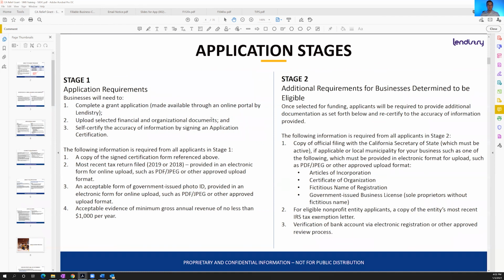You will get an email notification once you have applied, sending you a username and a password once you've completed stage 1, step 1 here. And then you will get another email notification asking you to upload the application documents. And then you're going to want to, number 3 here, self-certify the accuracy of the information by signing the application certification. We're going to take a look at that right now. It's actually the next thing we're going to look at.